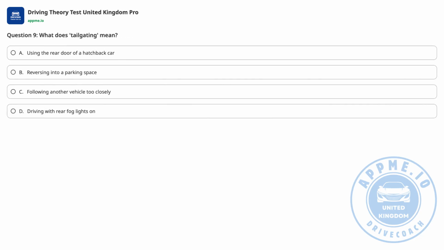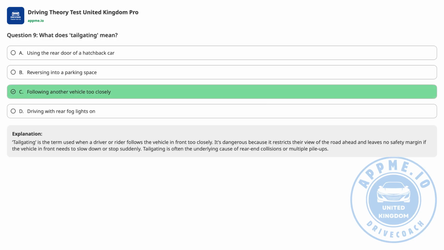Question 9. What does tailgating mean? A. Using the rear door of a hatchback car. B. Reversing into a parking space. C. Following another vehicle too closely. D. Driving with rear fog lights on. The correct answer is C.